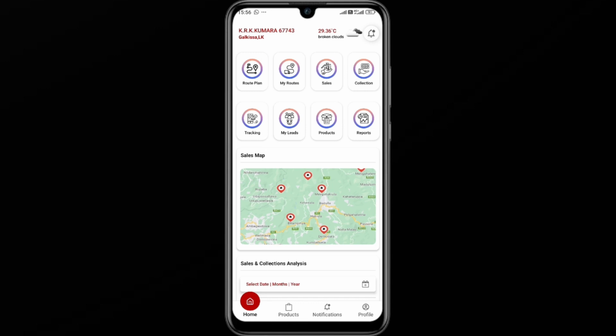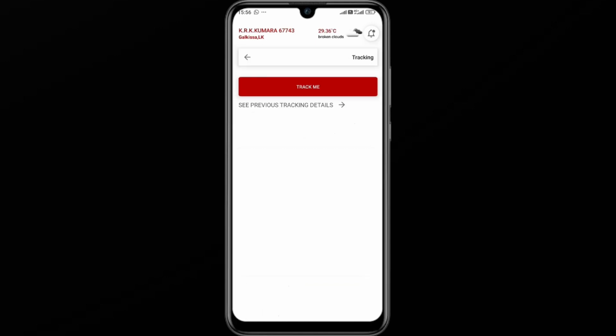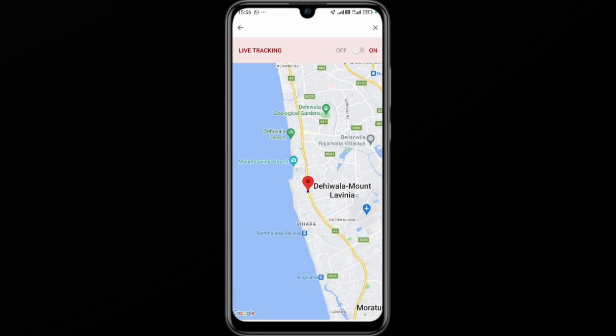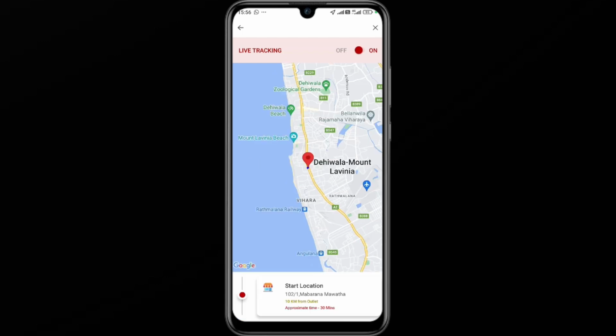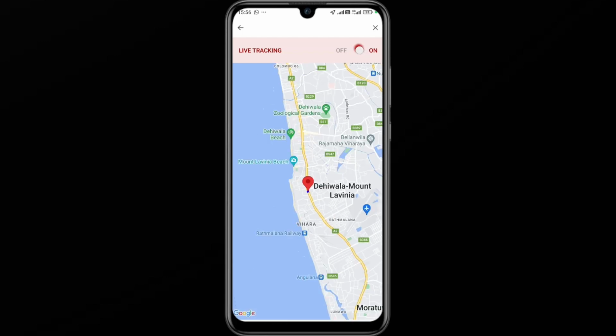Now moving on to the next interesting feature by clicking the Tracking button from the dashboard. Use the Track Me button to monitor your location and distance in a map view. Once you turn it on, your movements are tracked until you turn it off. These records can later be reviewed as detailed reports.